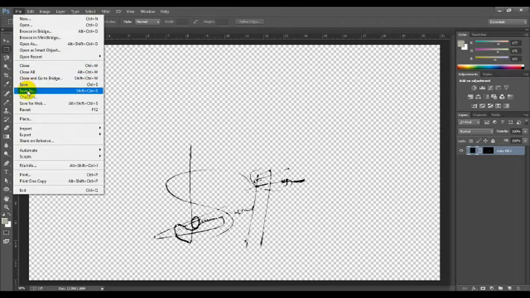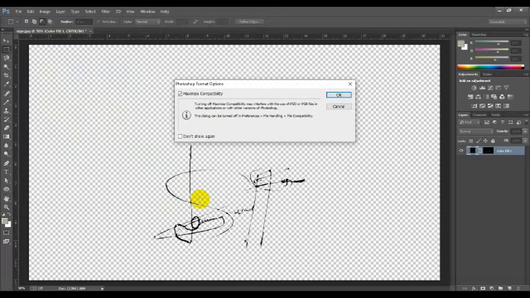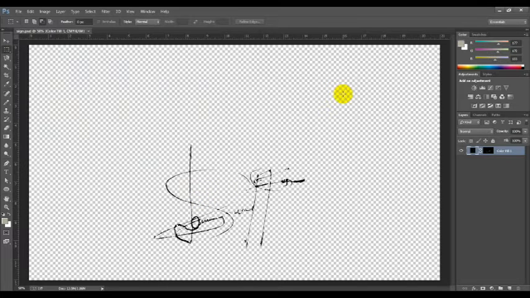You come to File and then Save As. It's already signed here, okay, so you can save it. But to practicalize what we have been doing so far, now it's time to see the result.